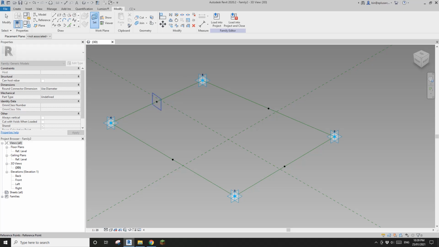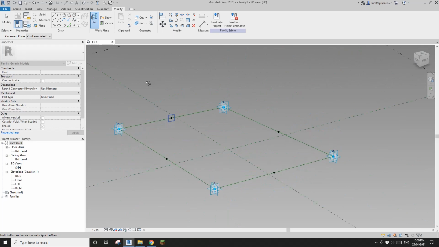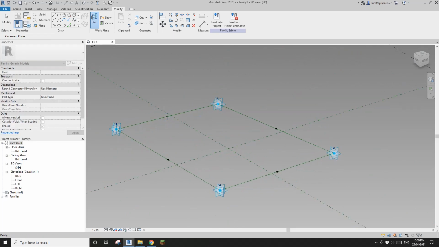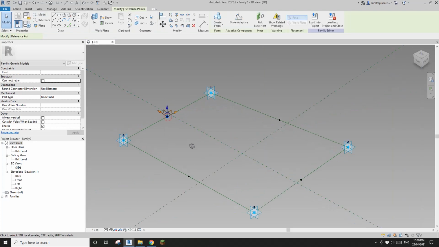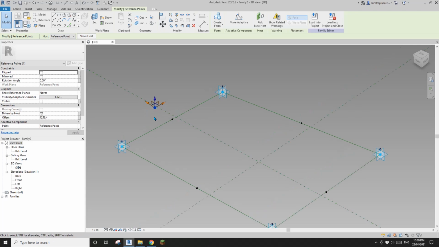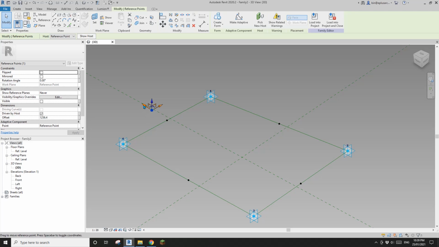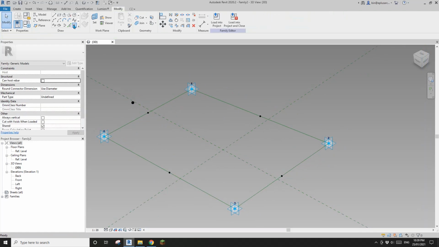Set work plane, and tab, pick this vertical work plane, and place it on the point, and then select this point and drag. You can see this arrow going that way, so if I drag this way it will be positive. I'll just rotate this point back. Okay, so let's place all the other 3 points.